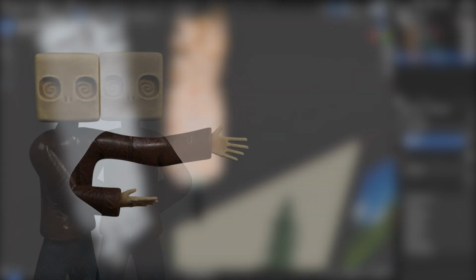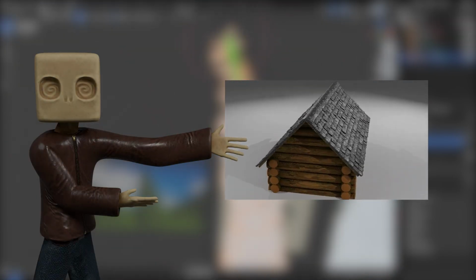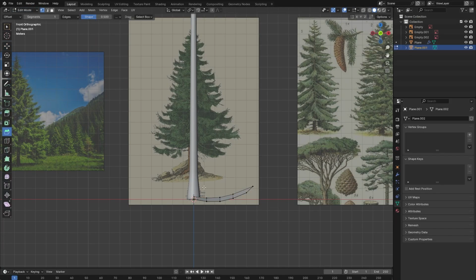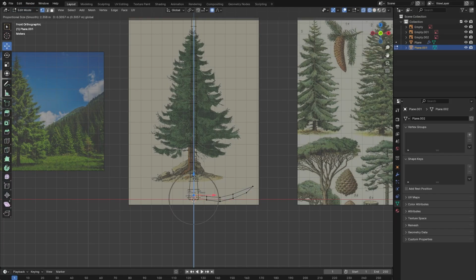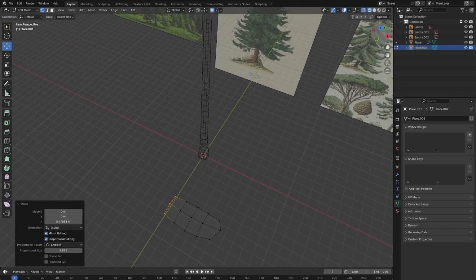Today we're going to be making some pine trees to go along with the previous cabin in the first episode. First things first, grab your reference images. This one I've got 3 reference images of various pine trees.